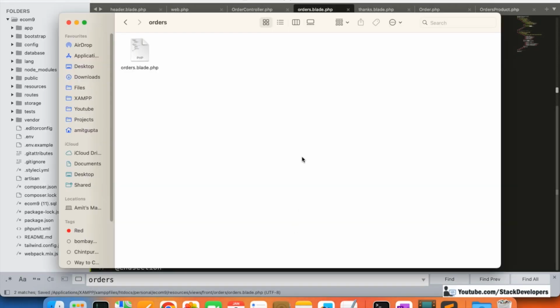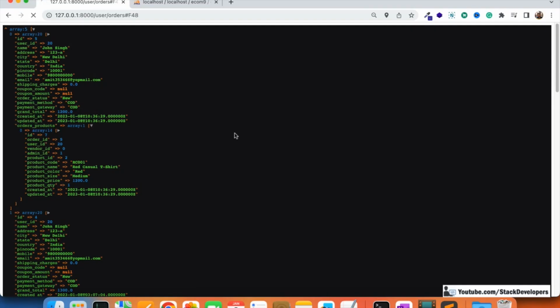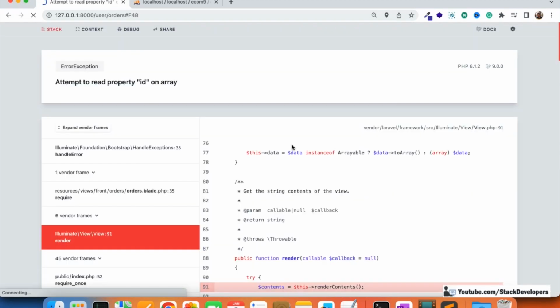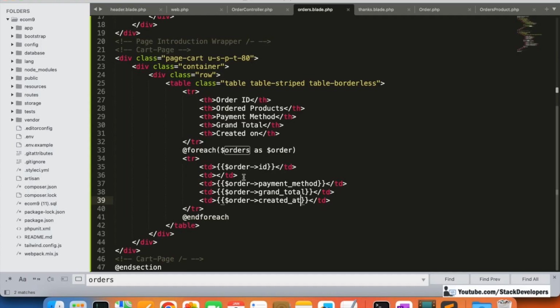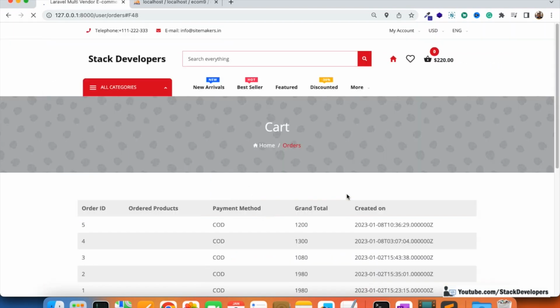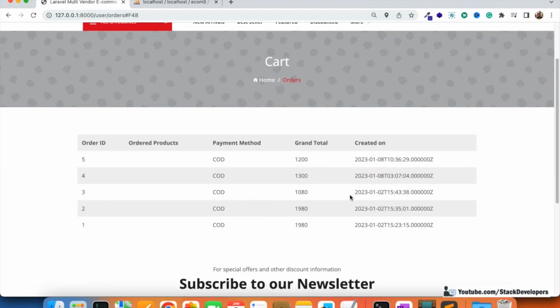Okay, so I'm going to check here, going to refresh here. There is some error coming in because here we are not using the object, we are using the arrays, so that's why these errors are coming. So we are going to do it like this. Now we are going to check once again, and now you can see the order details.